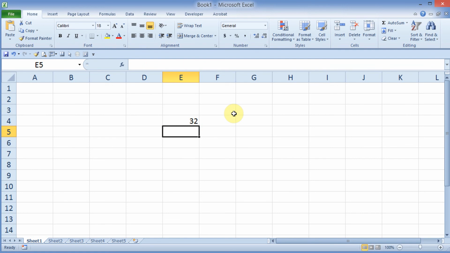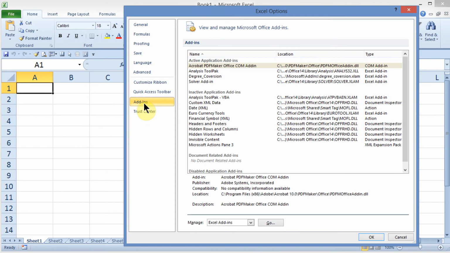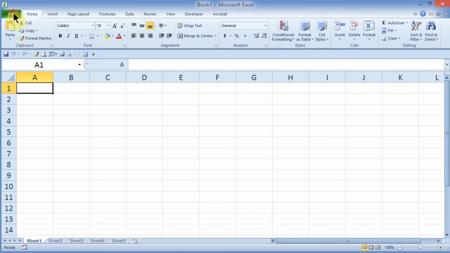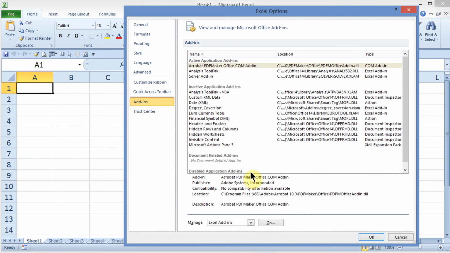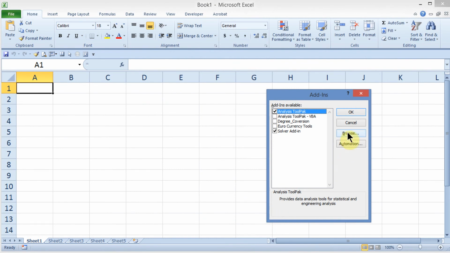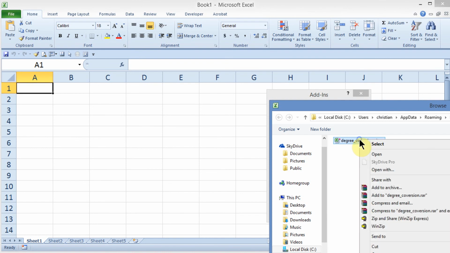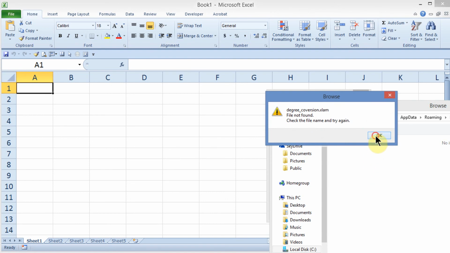To remove the add-in, you would go back to the File menu, choose Options, go inside of Add-ins, and under the Manage Add-ins area, click on Go and uncheck Degree Conversion, and then click OK. Now if you go back into the File menu and choose Options, Add-ins, and go back to the Go button for managing Excel add-ins, and you click on Browse, you will see Degree Conversion living out here. You click on this once, right-click it and choose Delete. Click OK. Click OK again.